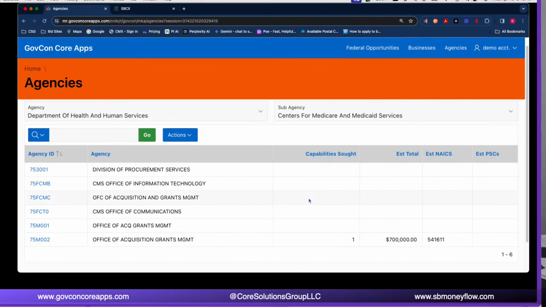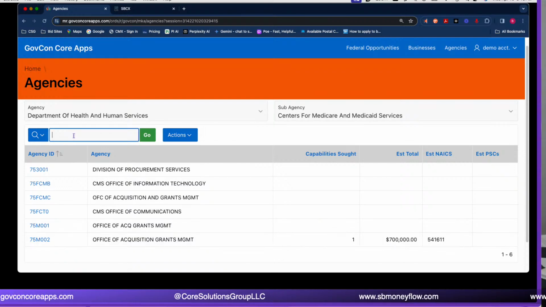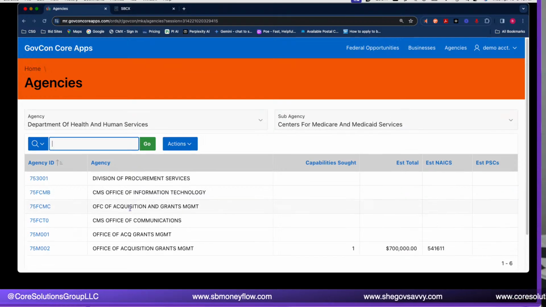So anytime you're looking for your capabilities, you can come in, do a quick search, and you're going to have that right at the tip of your fingers. You know what they're looking for. So that is a little bit on how we use our GovCon Core Apps to add opportunities, put them in your pipeline, and start watching, and also having the contracting officers and all that information right there, so it makes it so much easier for when you're reaching out.